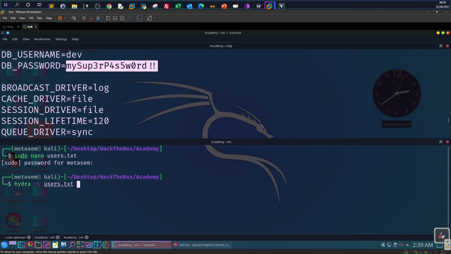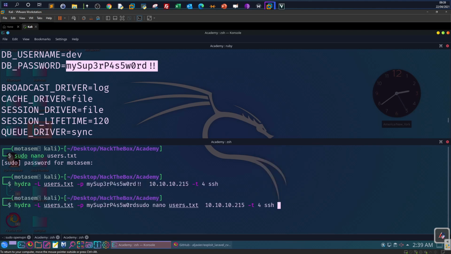Okay, so I have the IP 10.10.10.215. And let's use more threads. And the target is SSH. So finally, I will define the password here.